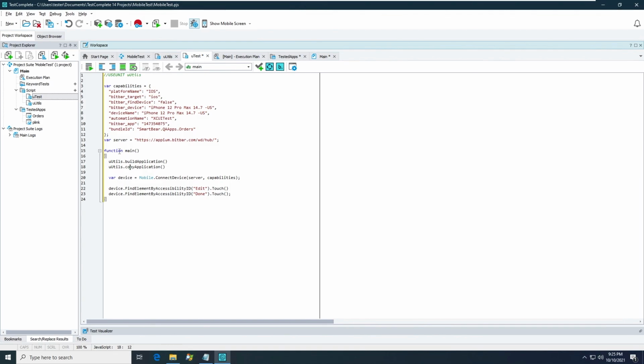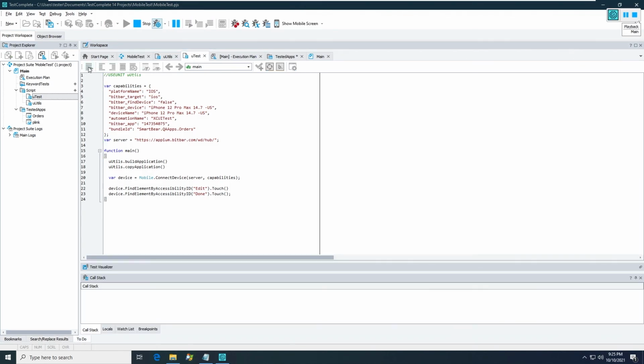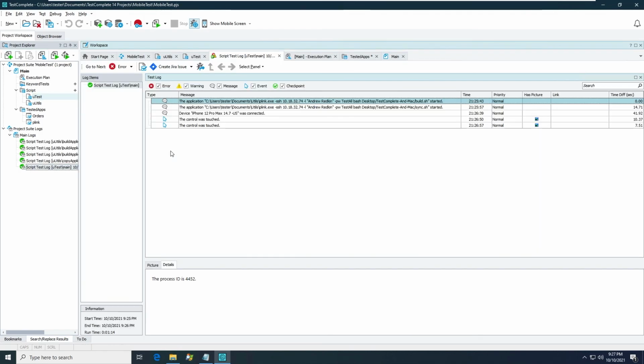Let's run it. As you see, the application was built and copied, and some actions were executed on the remote BitBar device.